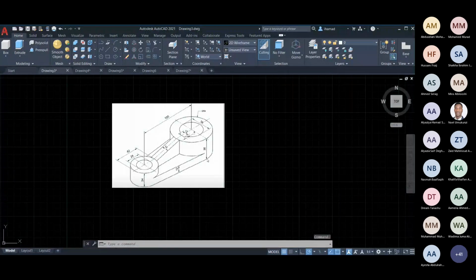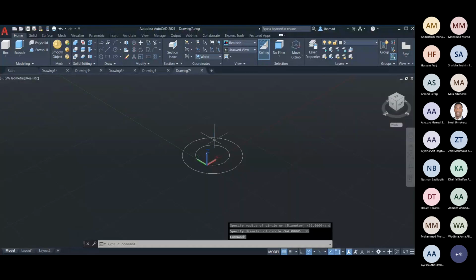Okay, so this is my first part, which is here. The first circle, which is having the 12 millimeter keyway. Now I need to make the other circle here, which is having the 42 and 24 millimeter keyway. So I can make a line now. And this line should be 100. Okay.